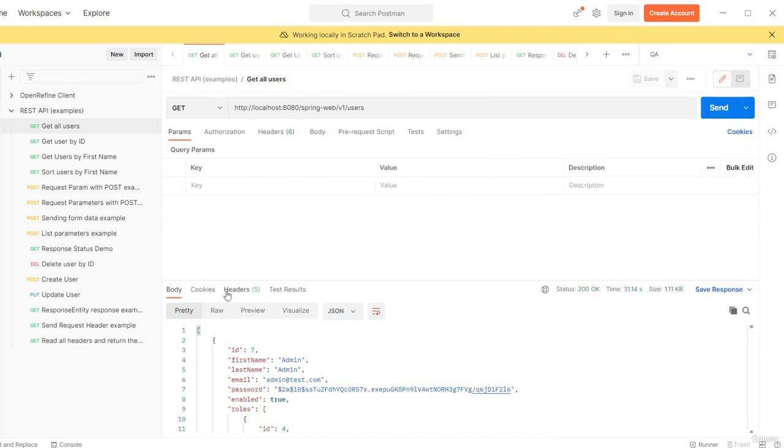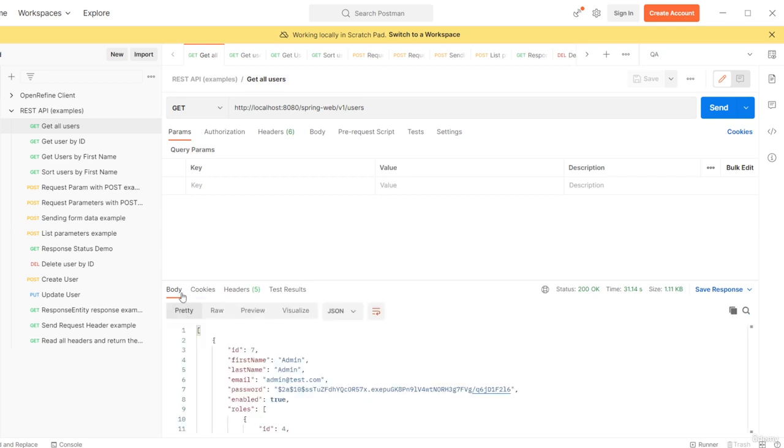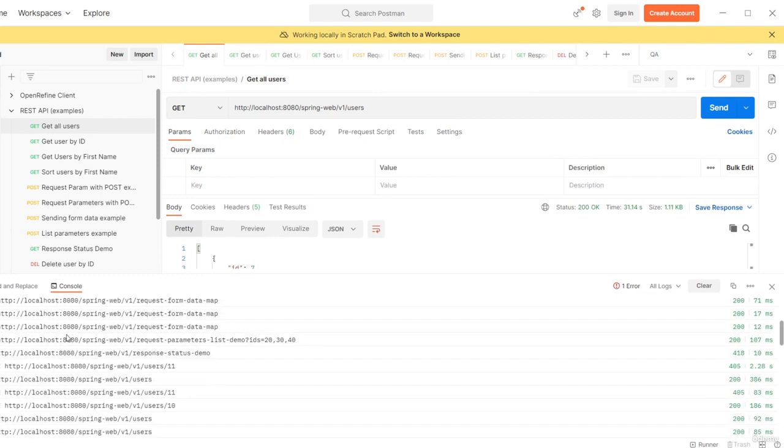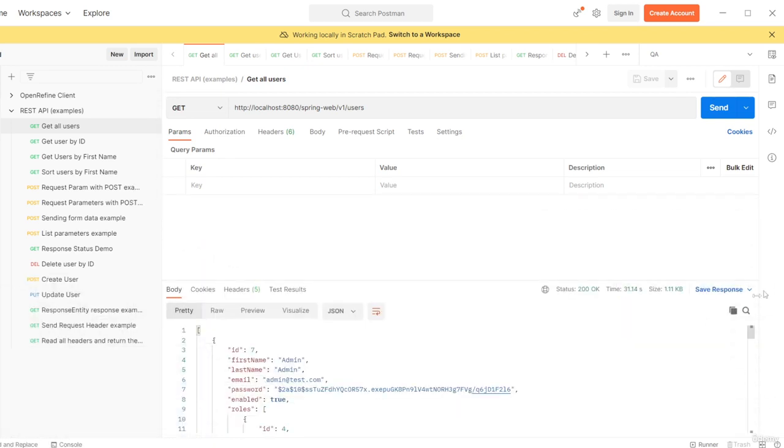Response pane. The response pane is located at the bottom of the request builder and displays the response data returned by the API. It includes tabs for the response body, headers, and cookies. That's the place where we'll observe what the server responded to us. Test and console panes. The test and console panes are located at the bottom of the screen and allow you to write and run tests for your API requests. The console pane displays log messages and errors generated by Postman.